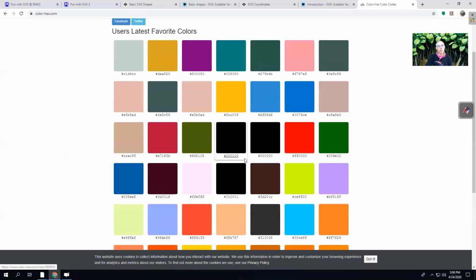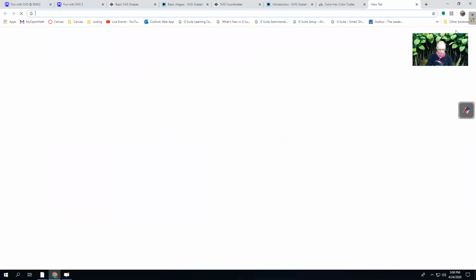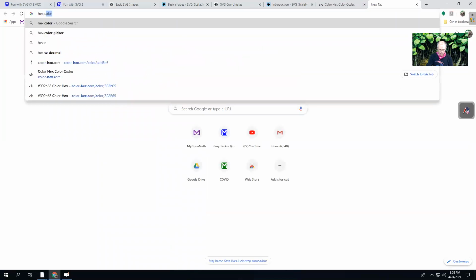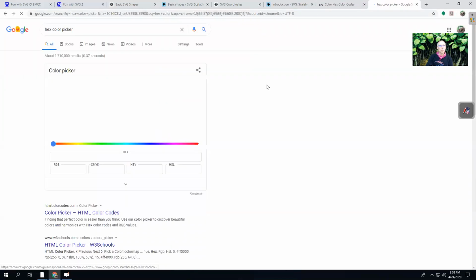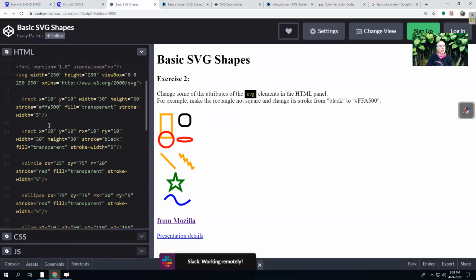They have a bunch of user favorites. And then I think if I just type like hex color, Google gives me this hexadecimal color picker where I can go through the rainbow of colors here and then choose a shade of that color. And then I can just grab their hex code here, copy, and paste it into whatever I'm messing with. And I get a new color.